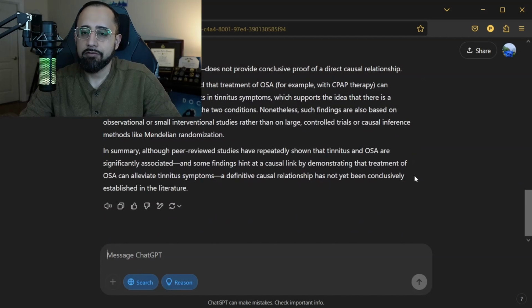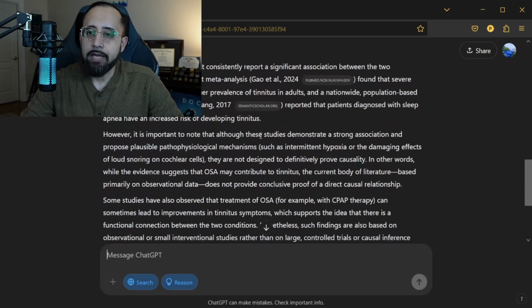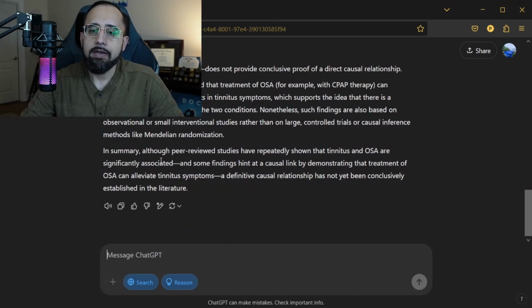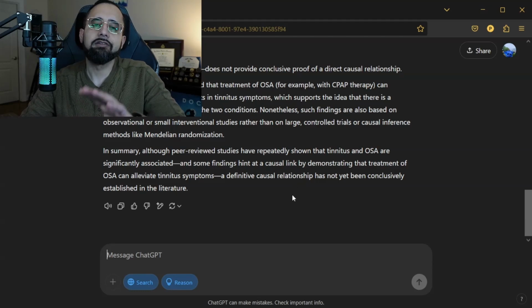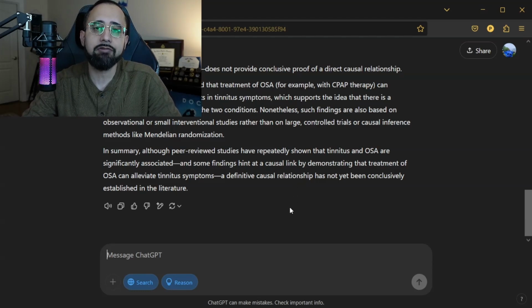So then it does its thing, right? Churns it out. Again, it'll show you the work as it's going through, and it shows you that there have been some observational studies, cross-sectional studies, and it says, although peer-reviewed studies have repeatedly shown that tinnitus and OSA are significantly associated, and some findings hint at a causal link by demonstrating that treatment of OSA can alleviate tinnitus symptoms, a definitive causal relationship has not yet been conclusively established in the literature.